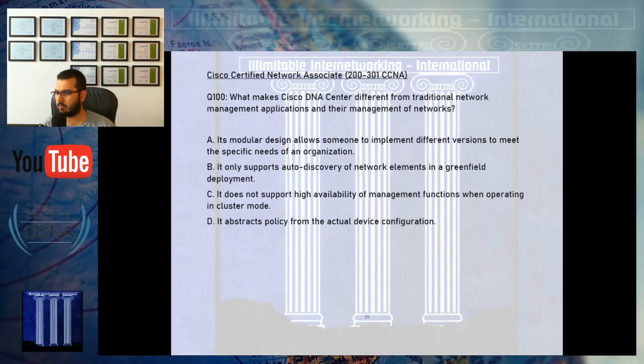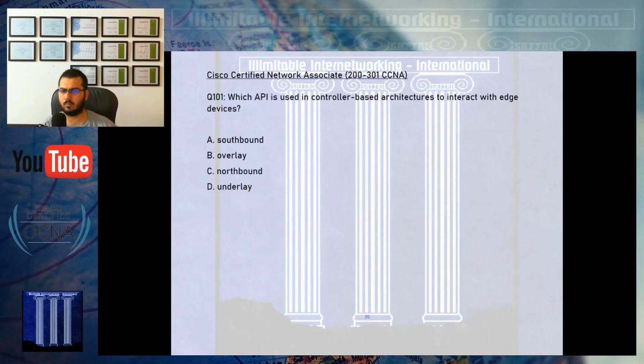101. Which API is used in a controller-based architecture? To interact with edge devices. Edge devices are normal devices in the network, which are routers. And since they are routers, they are inside your network, and whatever goes between your network and the controller is a southbound, and from the controller to the application is a northbound. So it's a southbound, definitely, between edge devices and the controller-based architecture. It's a southbound. Okay.